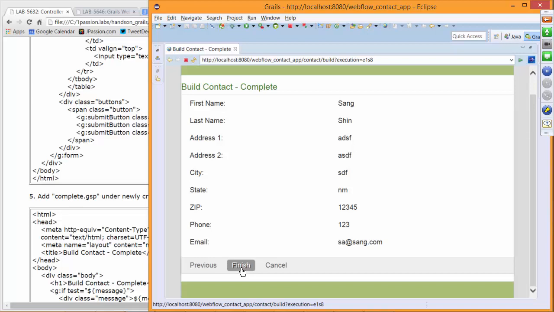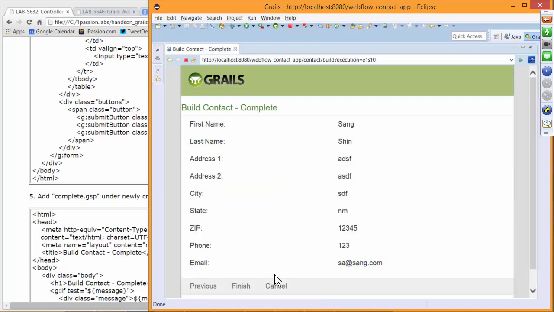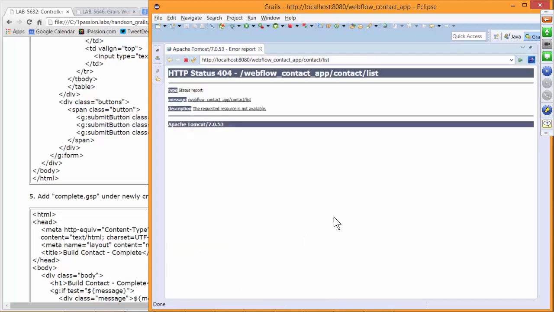But as long as it's not finished, I should be able to go back to the previous page or the next pages. So this is another example of using a flow when you happen to have multiple pages to be displayed to the user to enter information, and you want to capture that information in a flow. So if I now click finish, now it's finished. Oh, okay, I probably didn't provide the list, the JSP page. Okay, yeah. Anyway, hopefully you got the idea.